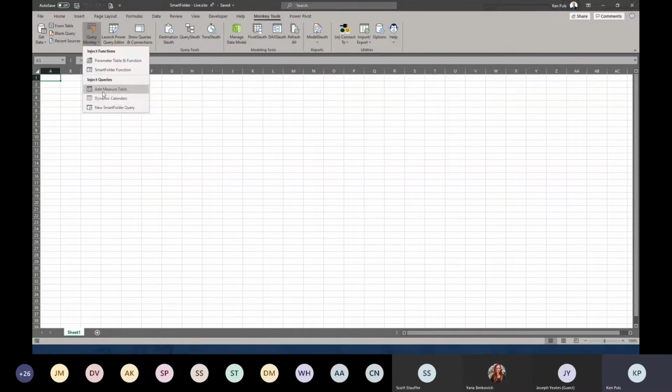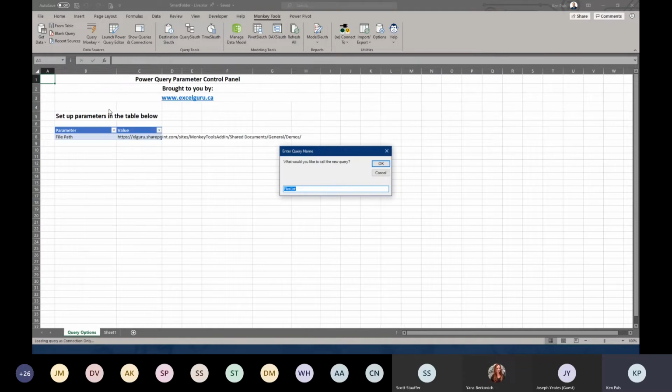What I'm going to do now is I'm going to insert this new Smart Folder query. What will happen is it will pop up a little list here and it says, what would you like to call this new query? So the idea that I'm going after here is I'm trying to build a query that goes from file from folder. The challenge is that when you use a from files from folder, it has to be a local path on your computer.